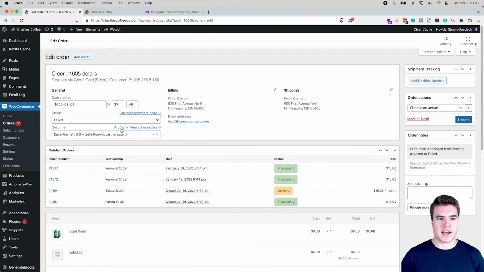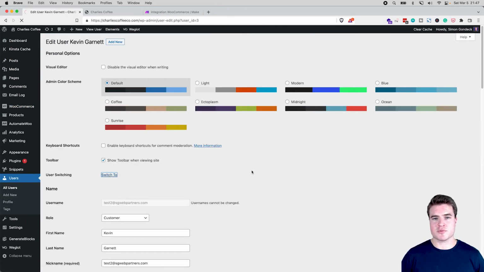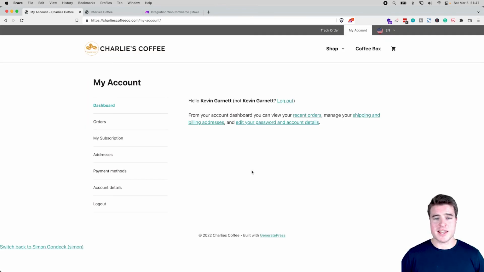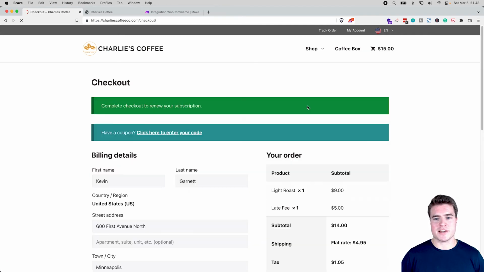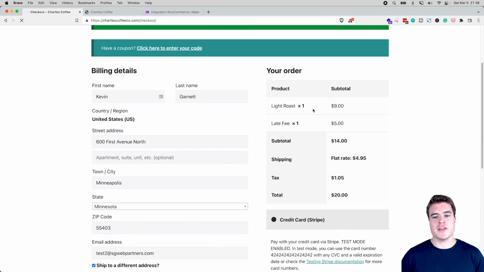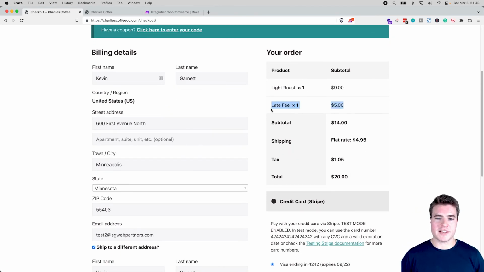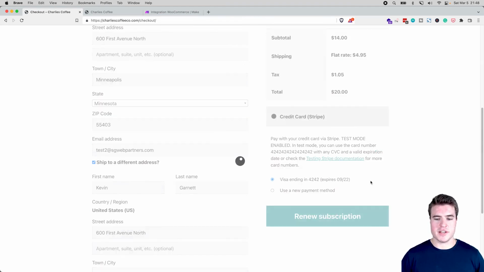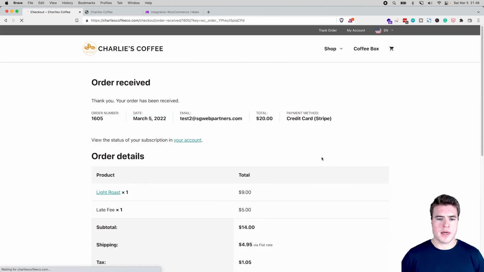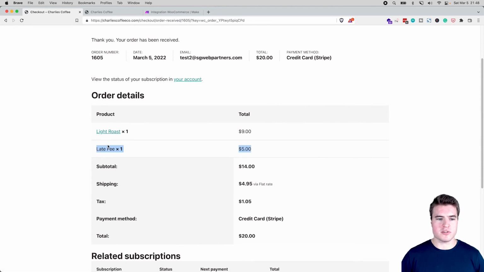And now if I simulate this as a customer, and I click into their profile and I click switch to, they obviously will get an email that their order has failed with a link to pay. And now, if they click that link to pay, they're going to actually pay the full $20 with the late fee. So they click renew subscription. This is $20 with the late fee, and their normal subscription total was $15. They click renew subscription, and they pay $20 including the late fee.